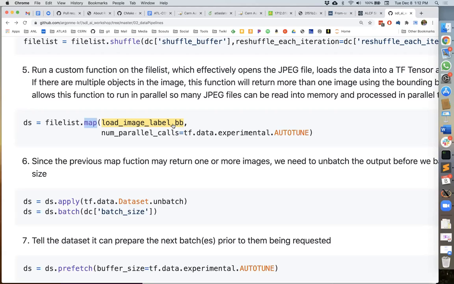But it's essentially going to open the image. It's going to also open the corresponding XML file. It's going to extract the bounding box information and the class information from the XML file. Then it's going to use that bounding box to chop up the image so that it's a single class per image, and it's going to associate that label with that new image.